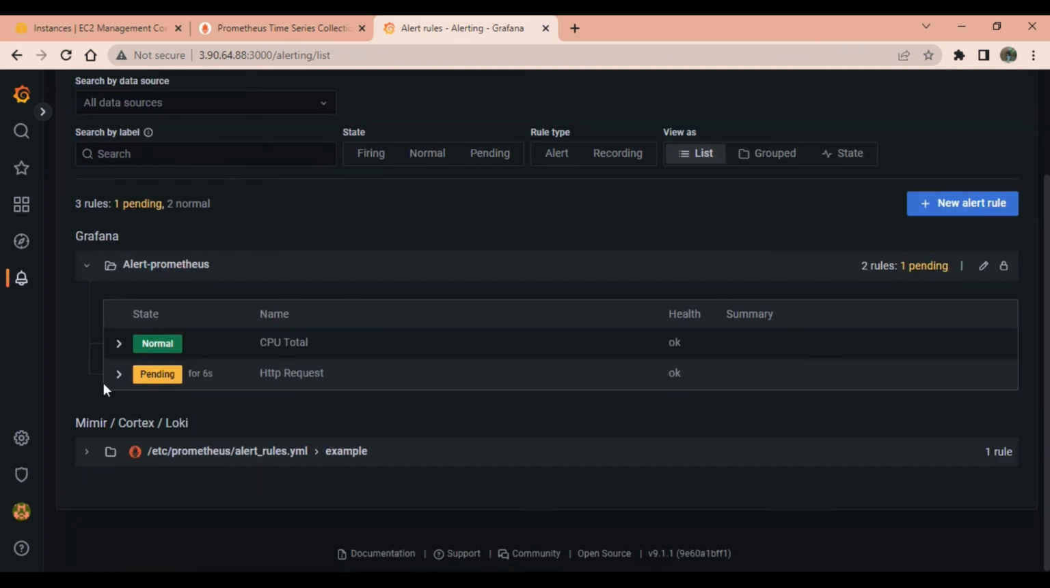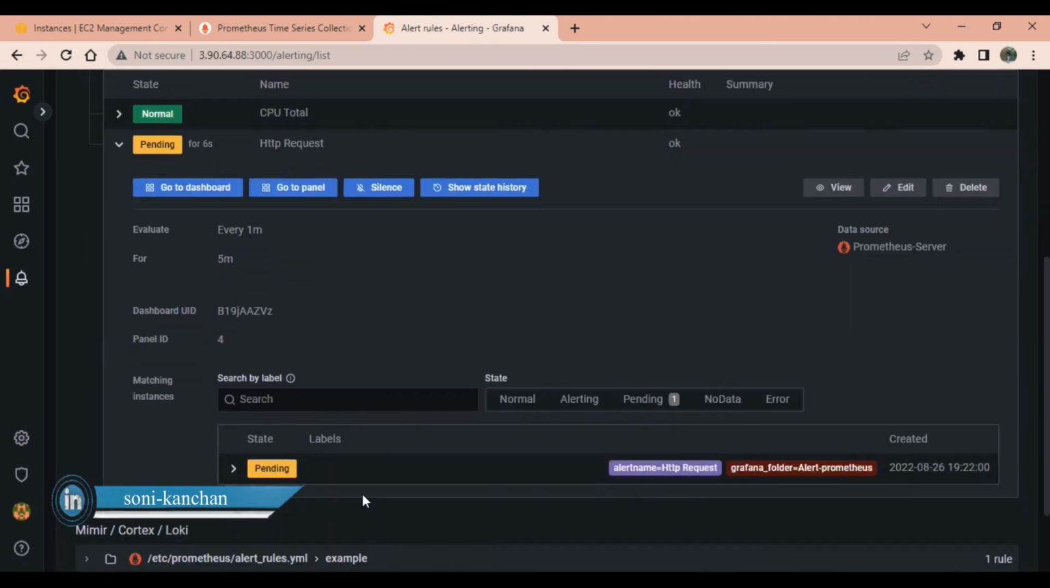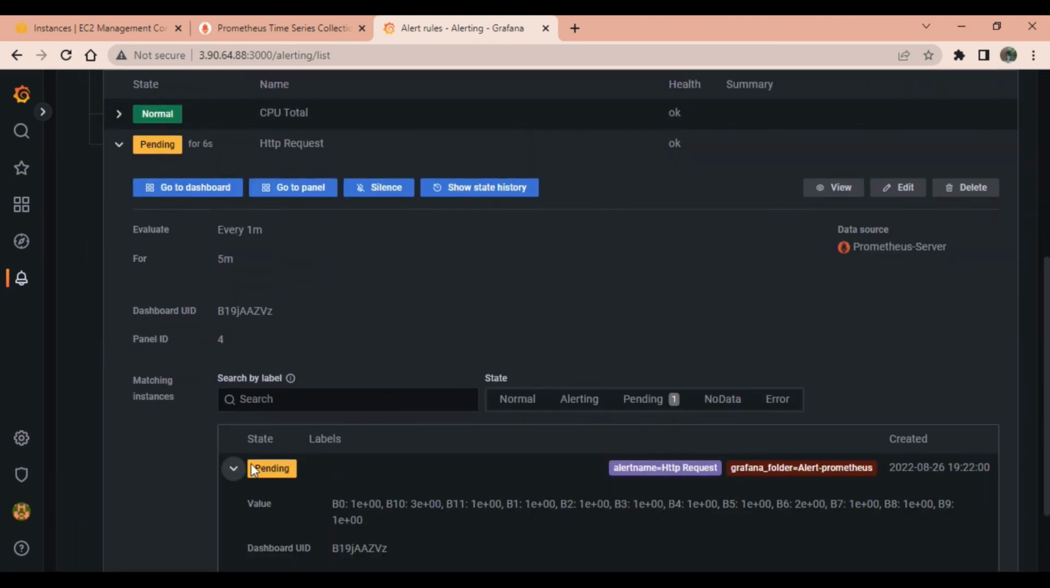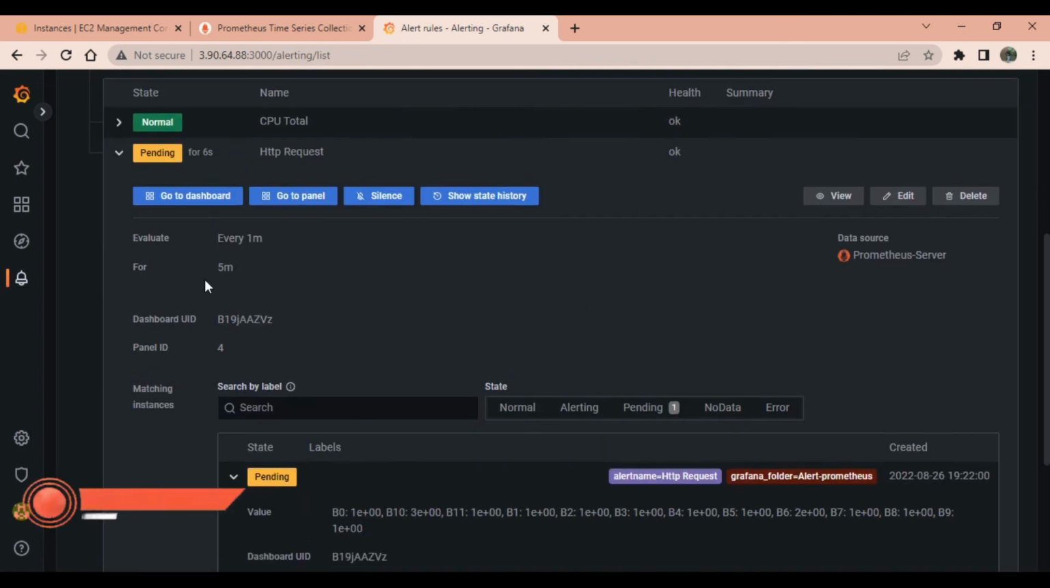Okay, as you can see, I have given that HTTP requests should be less than 5 only, but so many times we have clicked on this Grafana server, so this came into pending state. Soon it will be in a firing state and we will get an email about the HTTP request.